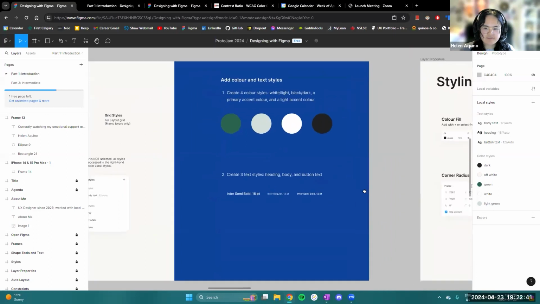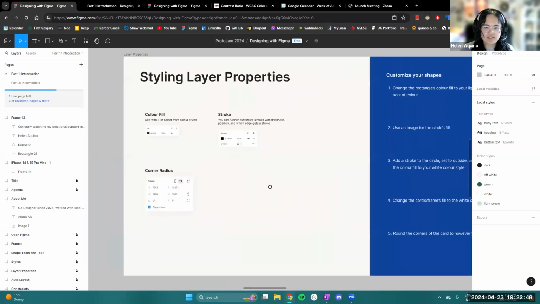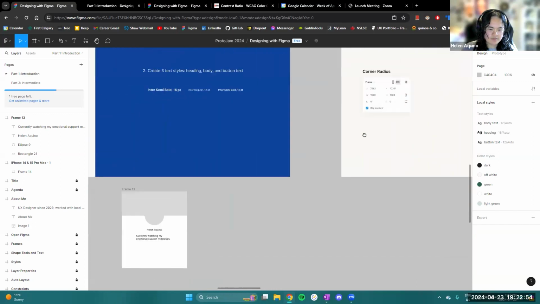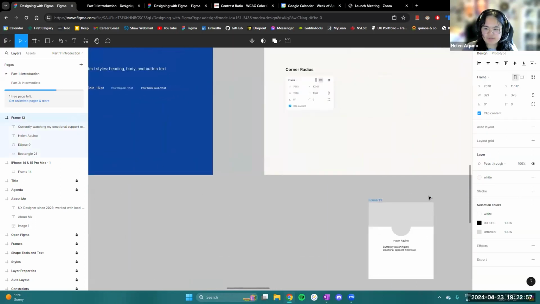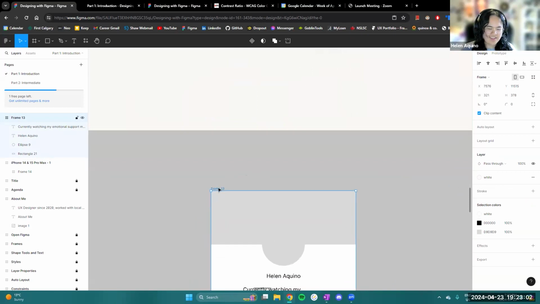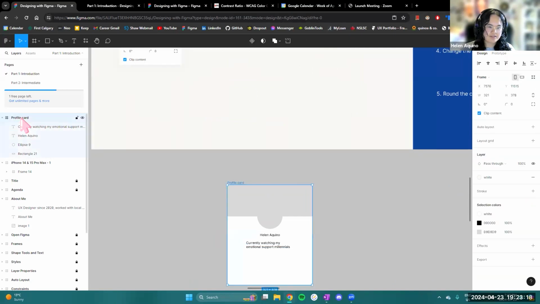So now that we have a tiny design system, let's continue on with styling the layer properties of our profile card. Let me just drag my profile card here. Oh, if you want to rename your layers, so instead of saying frame 13, you can double click on the name of the frame layer and rename it profile card. Rename it here or on the left-hand panel here.